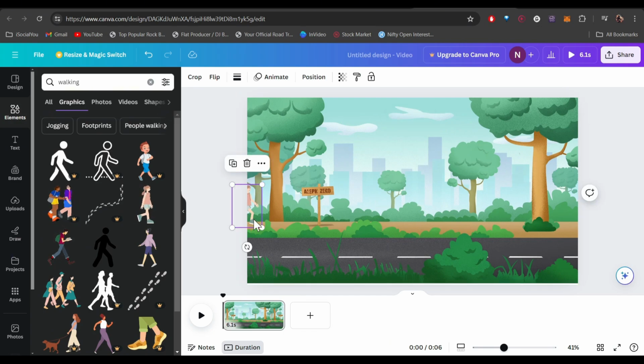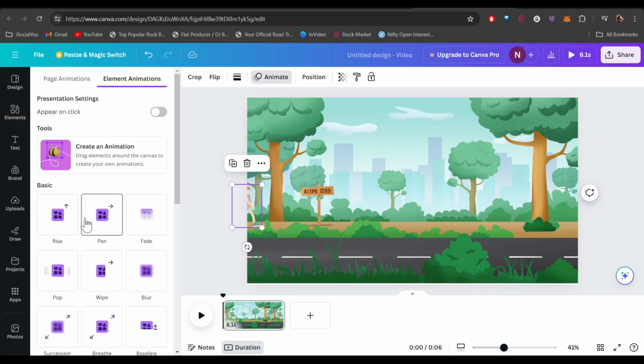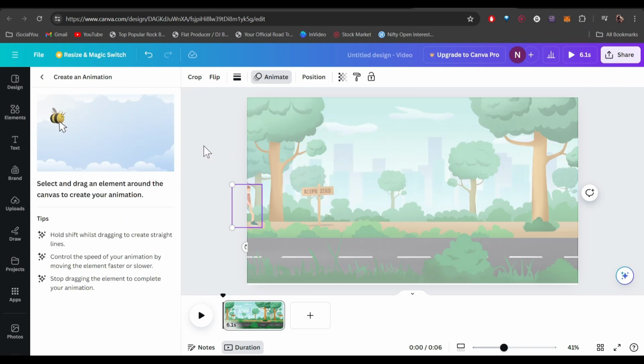In order to do that, just click on the object and then click on animate. Here you have different basic animations like rise, pan, fade in and fade out. But I wanted to show you guys a new tool, that is the B tool. Over here, just click on create an animation. And then all we have to do is just click and drag the object. And the AI will process that animation.